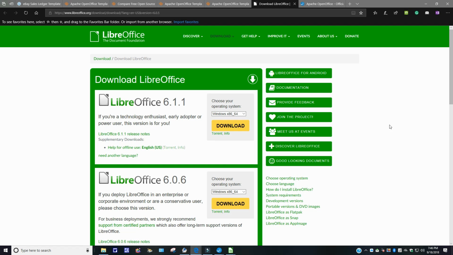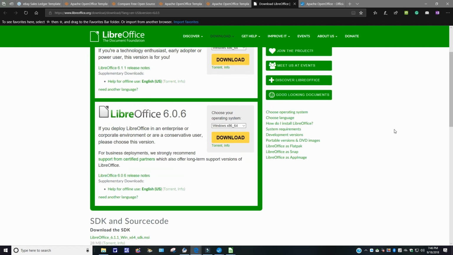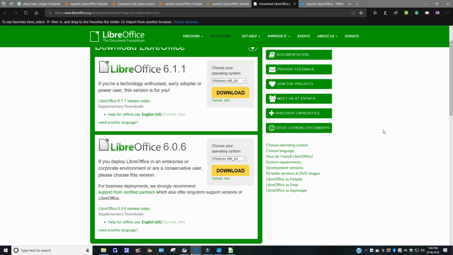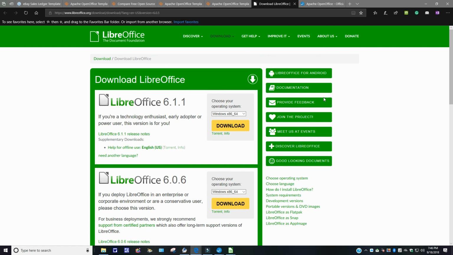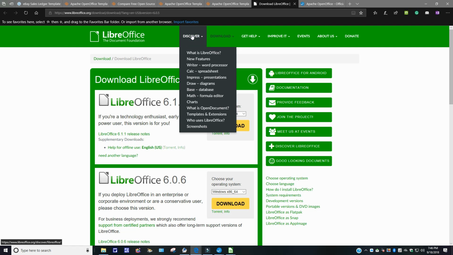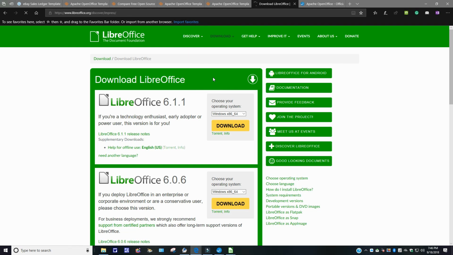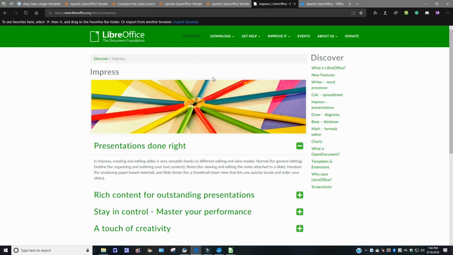It's a free download. They do ask in some cases, like if you want to download it, if you want to make a little quick donation. But you can get help. They've got the help on it. They've got Discover. You can click on Discover. What is LibreOffice? The new features. The Writer word processor, Calc spreadsheet. Impress is a presentation. That's like their PowerPoint, I believe. It's a little different setup. And then they've got the events, improve it, and so on and so forth.